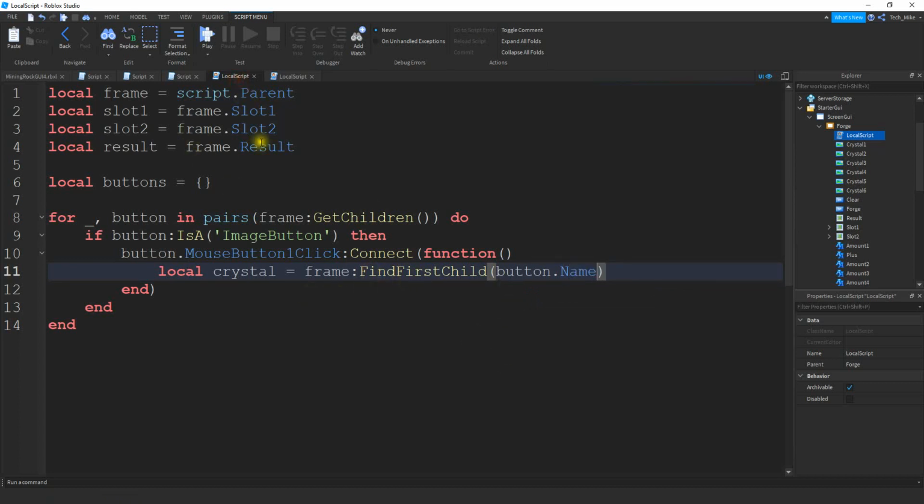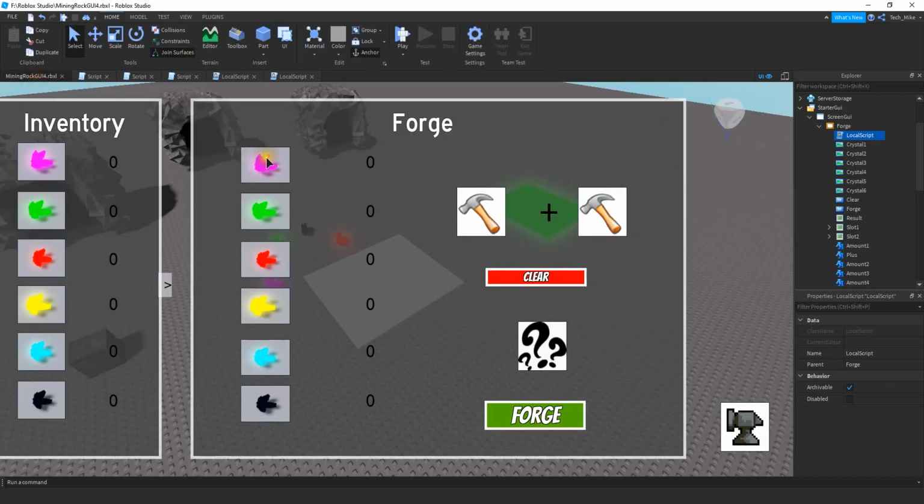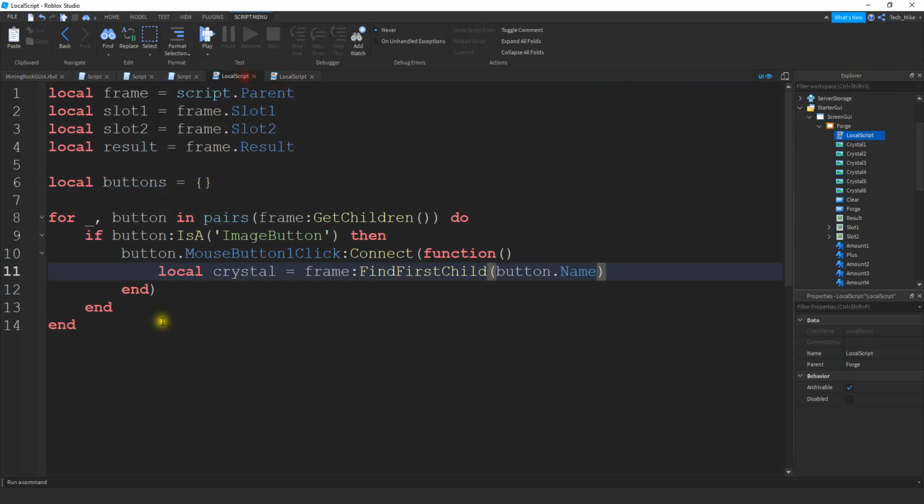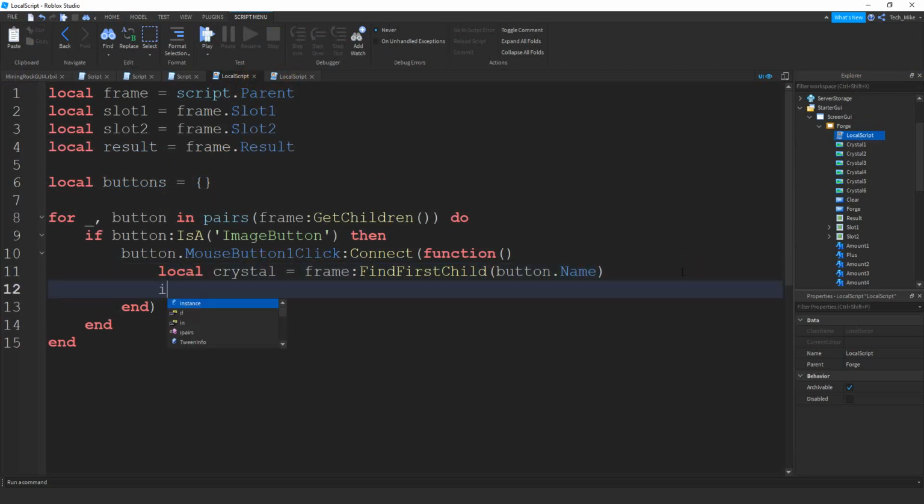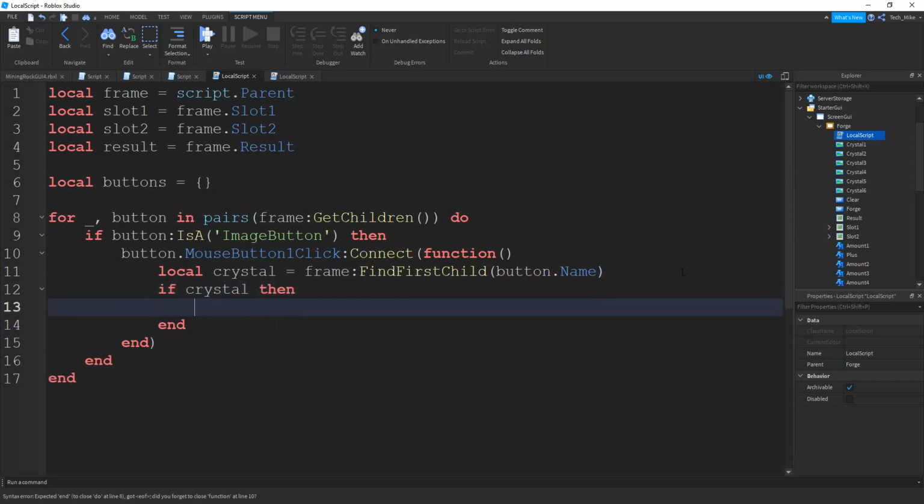So what this is doing is whichever button we click on, so let's say it's the first one right here, it's going to take the button's name, which is crystal1, and it's going to store that inside the variable right here. And just to make sure we actually found it, let's do if crystal, then inside here, we're going to check to see which slot is free.